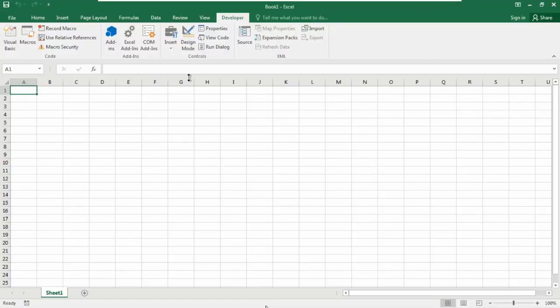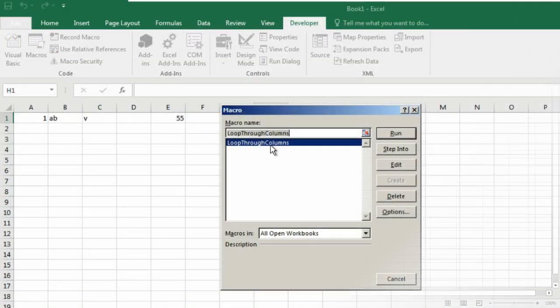Now suppose we have data in the columns of row number 1, right? 1, A, B, V. We are leaving the D1 cell empty to test our code. Now here type 55, any value you want to test, right? Now let's run our code. Go to the Developer tab, click on Macros, select the created code and click on Run.